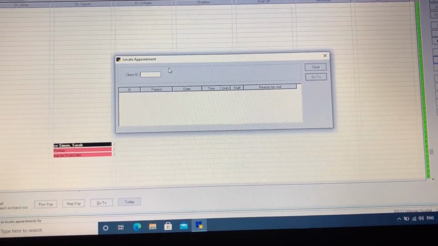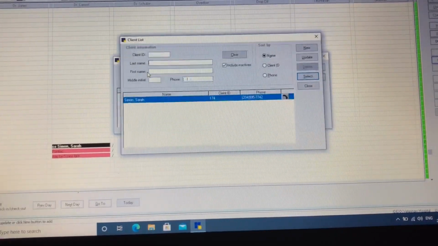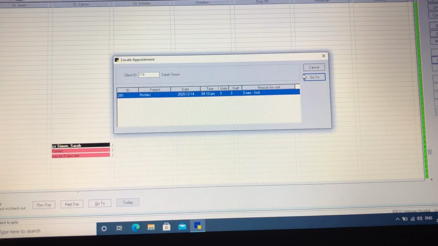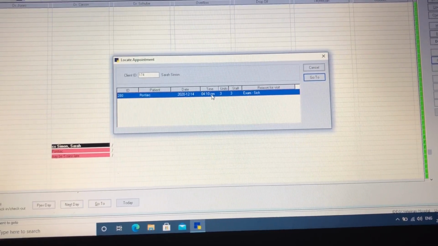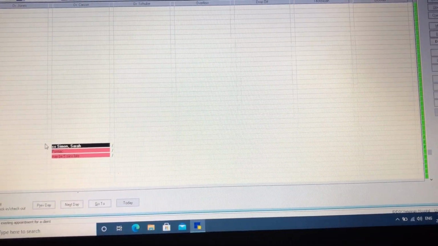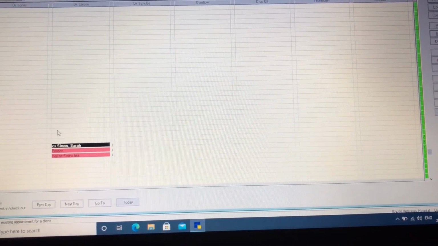It brings up my locate screen. I can double click, or press F2 and it brings up my search section. I can search for Sarah Simon, select, and it shows me when the appointment is. It's on the 14th at 4:10 p.m. Perfect. I can also press go to and it'll take me directly to that appointment. So if the client needed to change the appointment, we could do that.